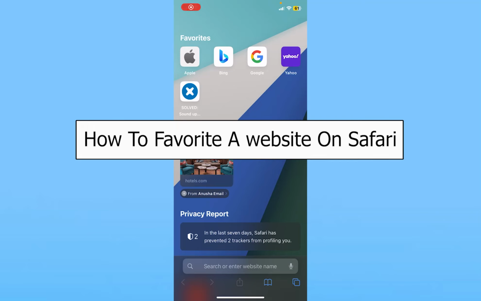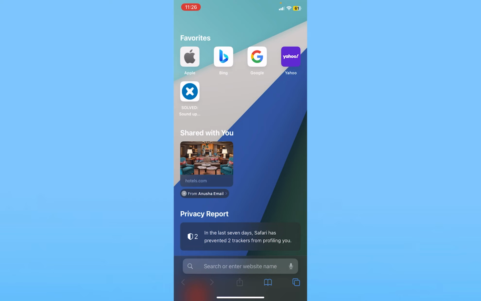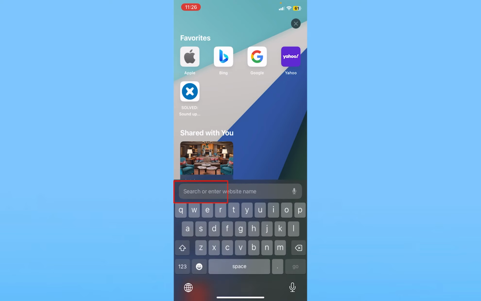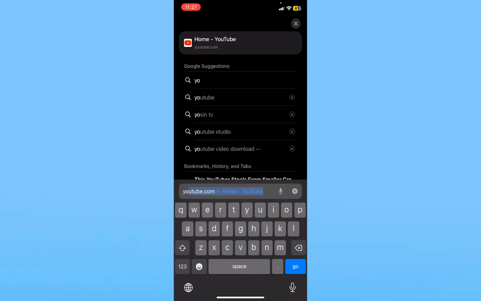Today I'll be teaching you guys how you guys can favorite a website in Safari. And it's pretty simple. After opening your Safari browser, first you want to go to the website which you want to favorite. Let's say I want to go to youtube.com because it's my favorite website.